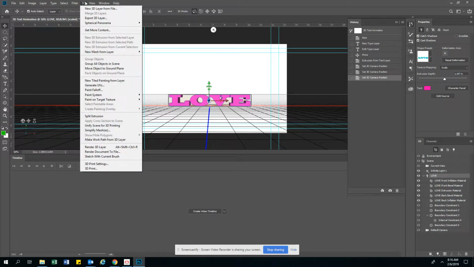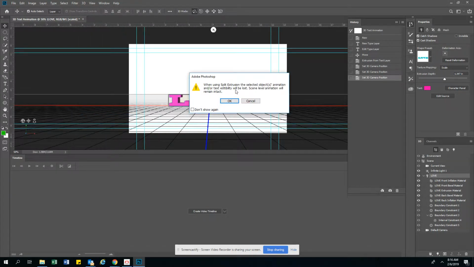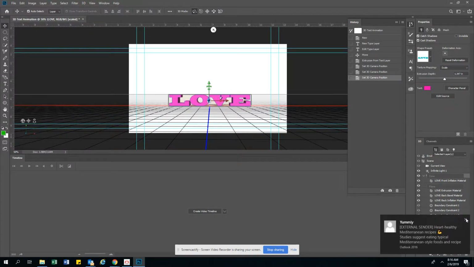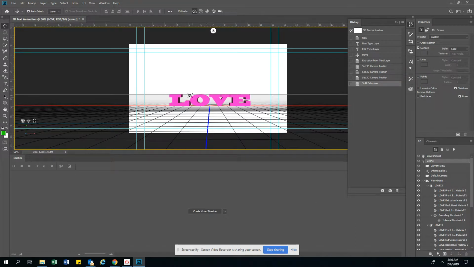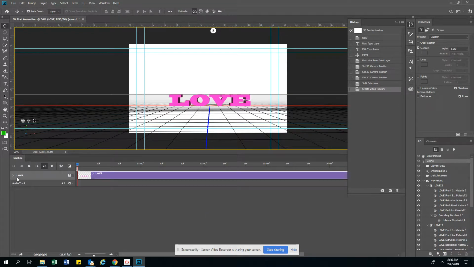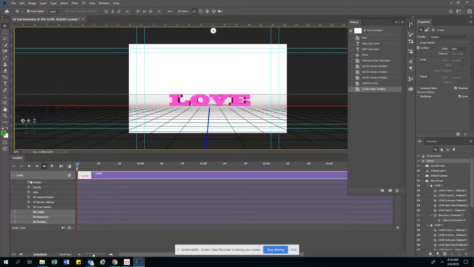I'm going to go to the 3D menu and go to Split Extrusion and click on OK. And so now each letter should be easily manipulated and moved. I'm going to create video timeline, and you see the word love right here. I'm going to dial that open, and you see all these new properties because it's a 3D image now. We want to focus on the 3D meshes and dial that open by clicking on that.